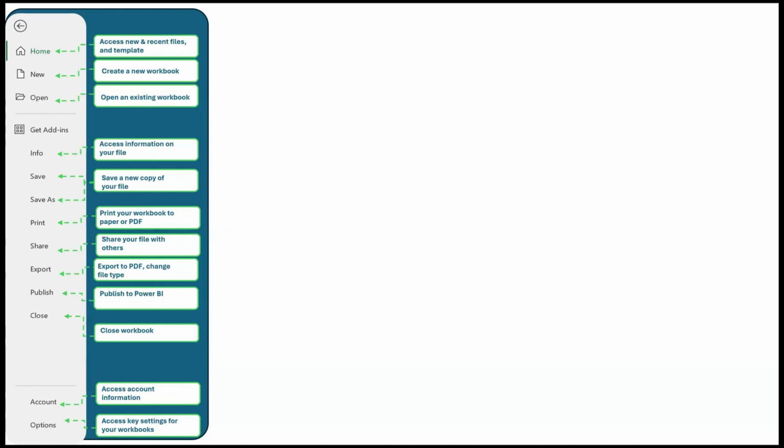Save is that you are saving the document directly. But when you click on Save As, it's telling you that the particular workbook you are working with, you can save it as another name while still working on that particular workbook. That is the difference between Save and Save As. Then the Print button, then Share.